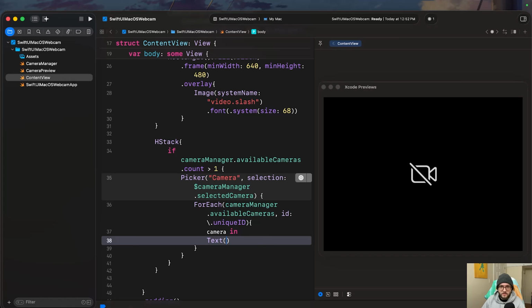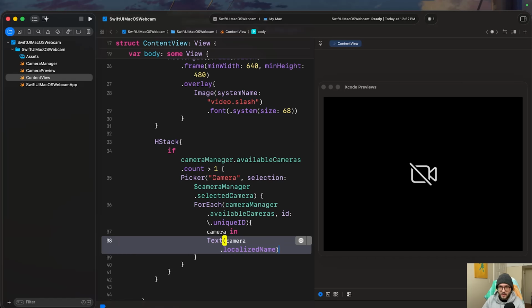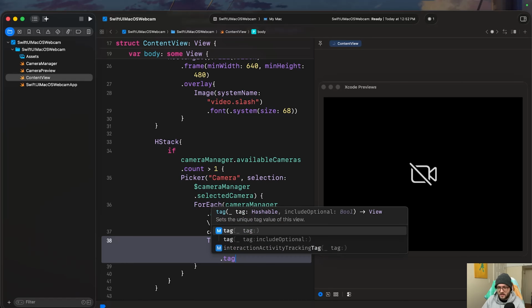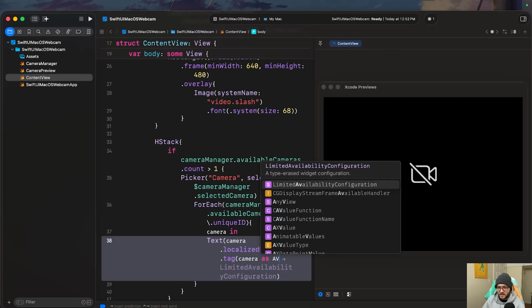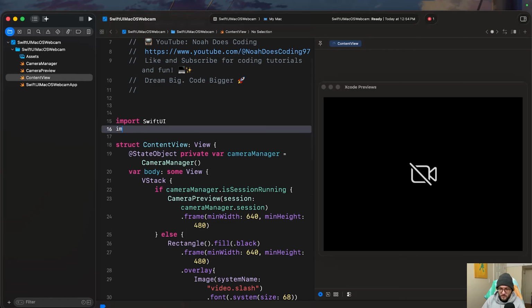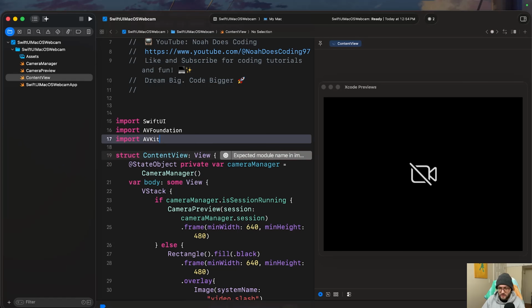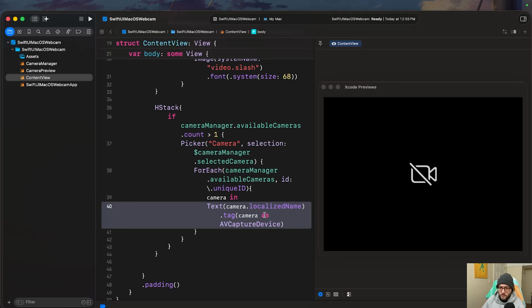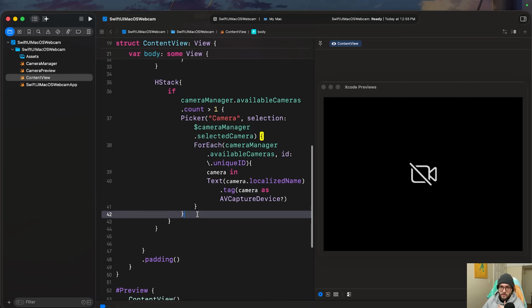Within this text argument, so within the brackets, we'll have our camera.localized name. Then we'll add a .tag to this, and within the brackets, it'll be the camera as AV capture device. Now this isn't an autofill, so let's go all the way to the top and import AVFoundation, and you may also want to import AVKit as well at the very top. The other thing is in this text tag here, camera as AV capture device, we're going to use a question mark there.